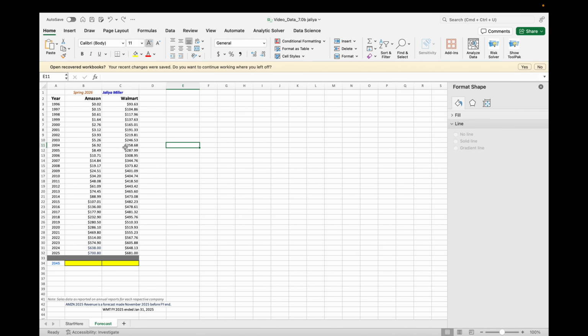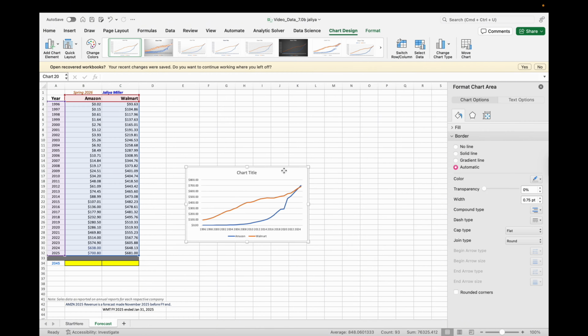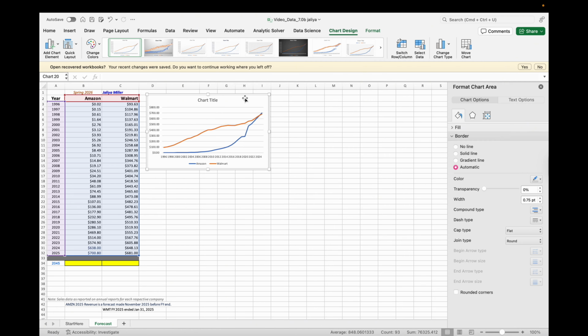Today I'll be demonstrating how to perform linear and nonlinear forecasting in Excel using Amazon and Walmart revenue data. First, I'm going to be inserting a line chart with this data. It's going to visualize the historical trends throughout the companies. This is the line chart. The companies' data runs from 1996 through 2025.